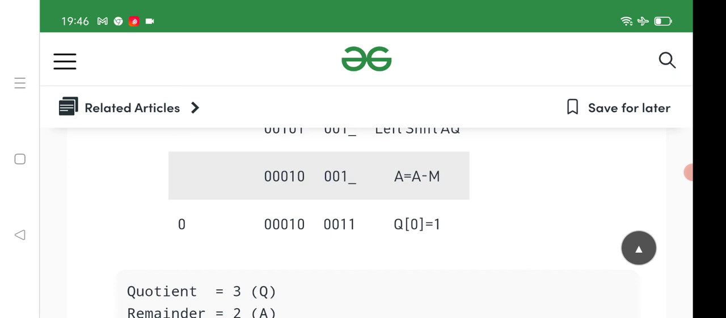Once we have come out of the loop, I need to again check the MSB, the sign bit of my A value. If the sign bit of A is 0, the result is there in Q: the Q register contains the quotient and the A register contains the remainder. If the sign bit is 1, then I need to perform one more step, that is A equal to A plus M. Then we get the quotient as 3 and remainder as 2.